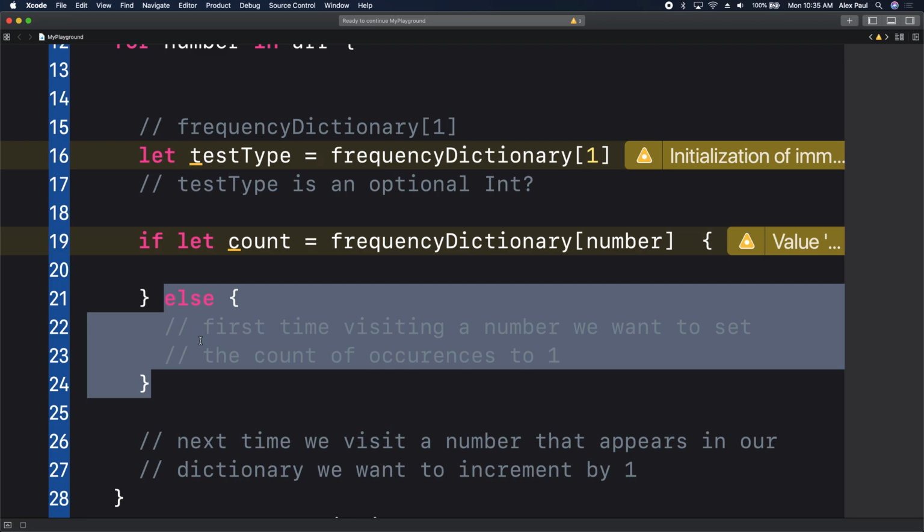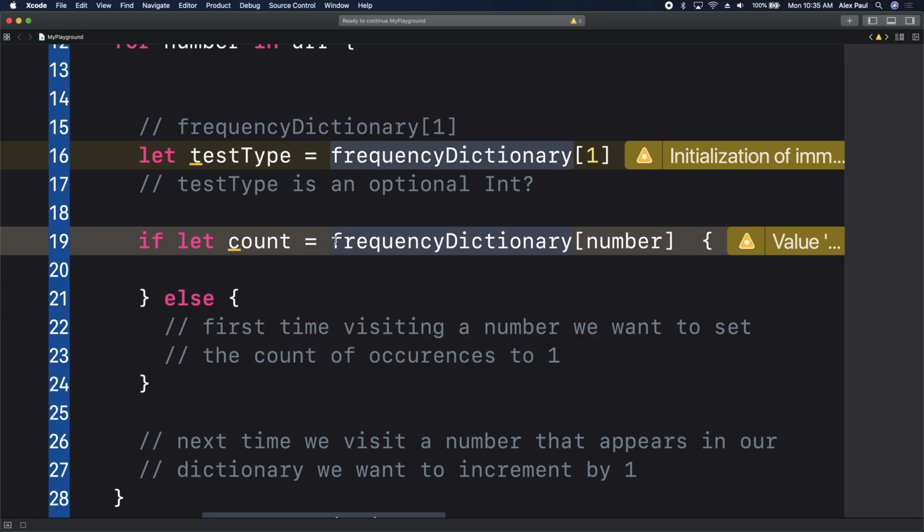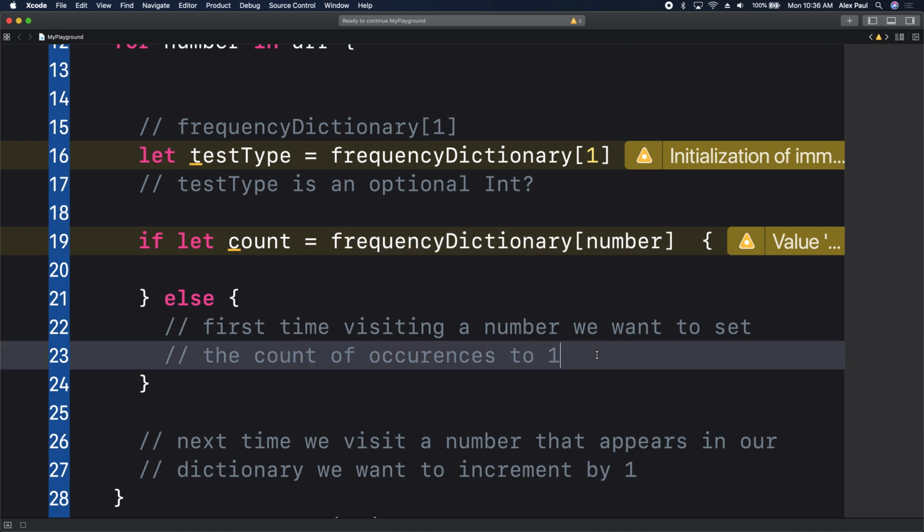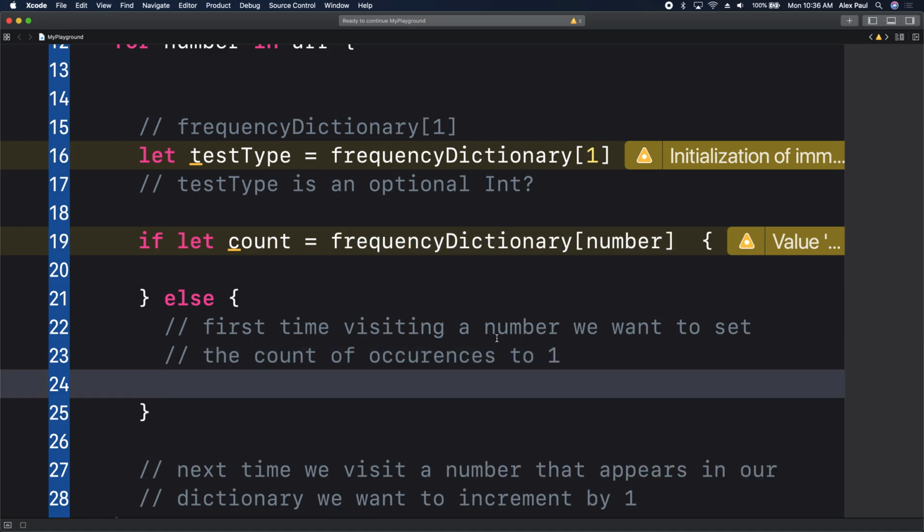Yeah, if the value is nil, right? So if the value is nil, we come to our else statement. In other words, if we try to unwrap our frequency dictionary, try to search for that number, it doesn't exist. Count is nil, right, everybody? It comes to the else statement. Do we agree? Greg? Oscar? All right, cool. So here, what we want to do is go ahead and assign it according to what we said there. Assign the count to 1.